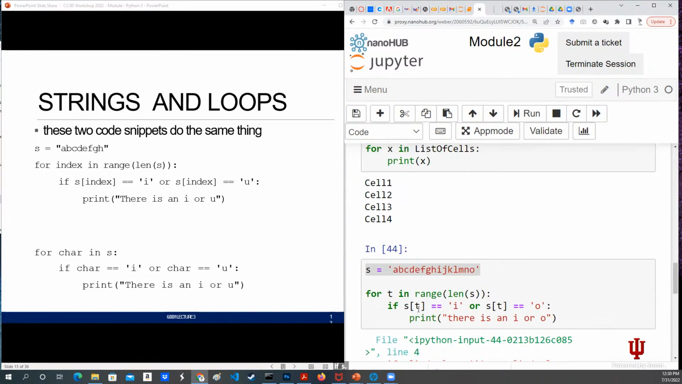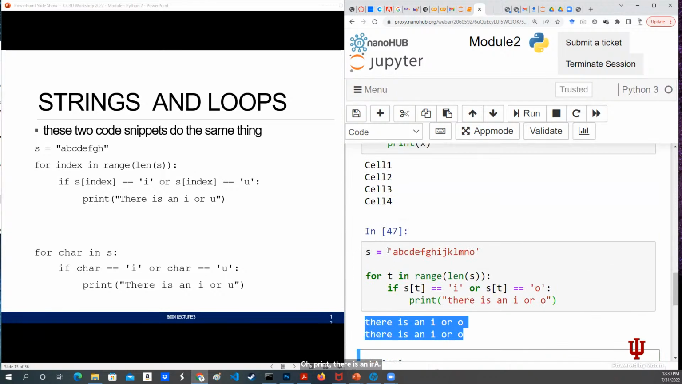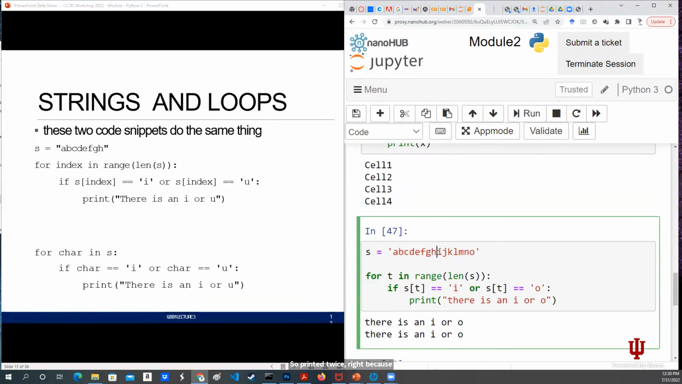if the T item in S, so if the 0 item in S, if the 1 item in S, if the 2 item in S is equal to I, or if that item is equal to O, print there is an I or O. So it printed twice, right? Because it went through, and when it hit there, it met the condition and printed that, and then it met the condition and printed O.